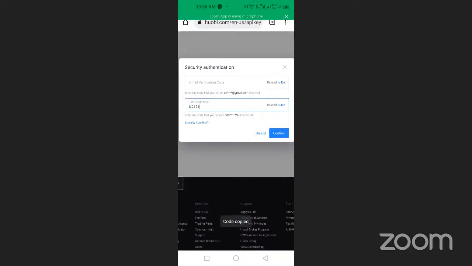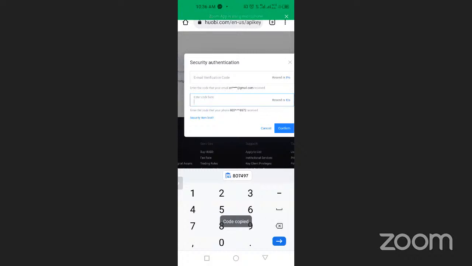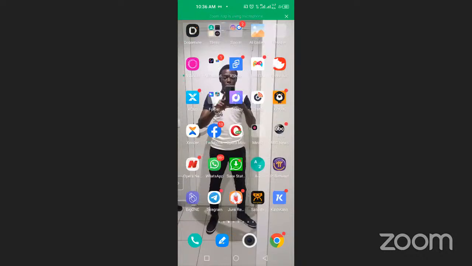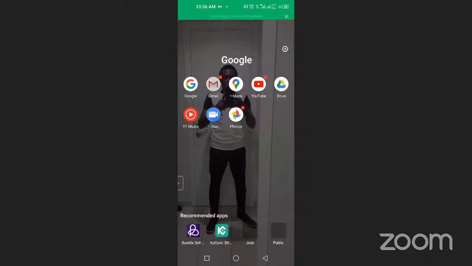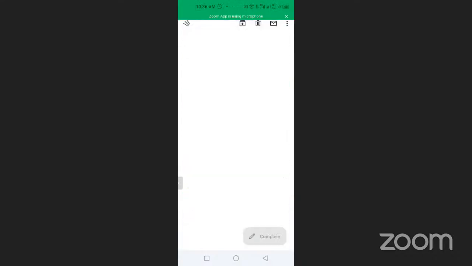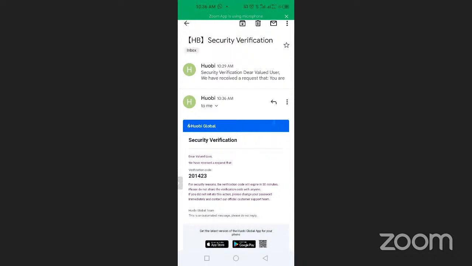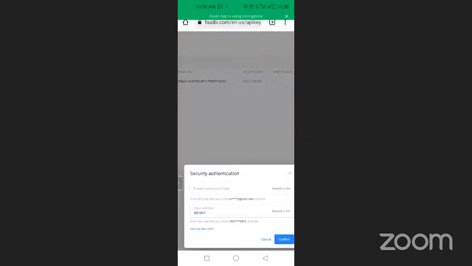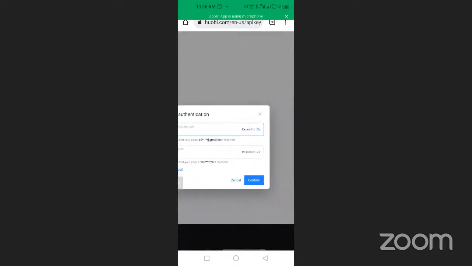The phone one has come. So I will press it here. And then I'll go to email. Go to email. I'll go to my email to copy the email one. And then I'll come here under the email and press it. Now, after I press it, I will now say confirm.